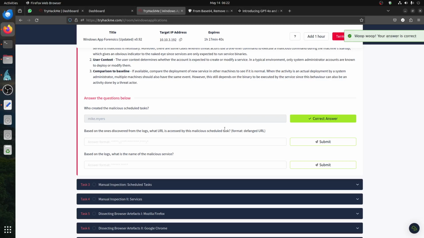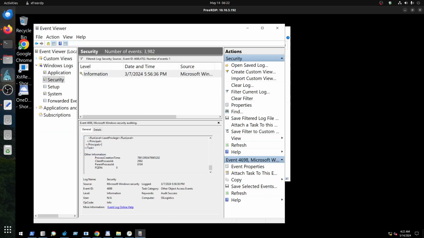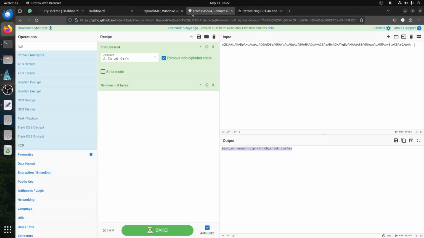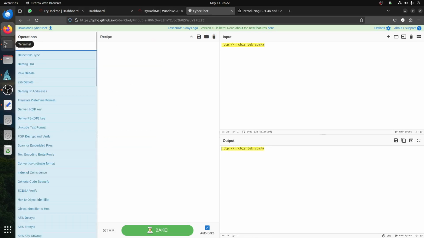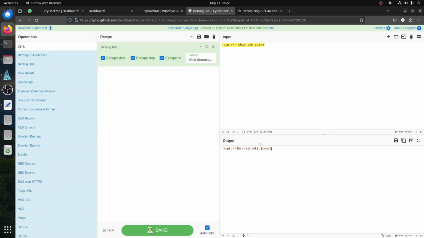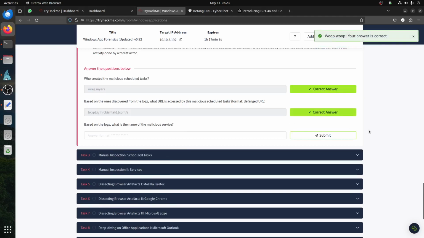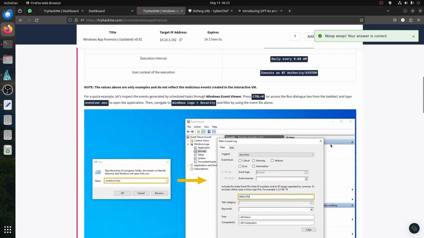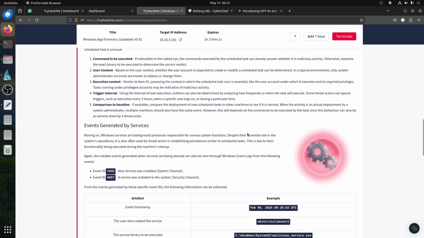Based on what was discovered from the log, what was asked about the initial scheduled task. So before we go to the service section, we already have the link here, and we can automatically defang the URL here, so do things the lazy way. And then we got the first question. Now the next section, of course, is what we covered in the event manager. Now the service.